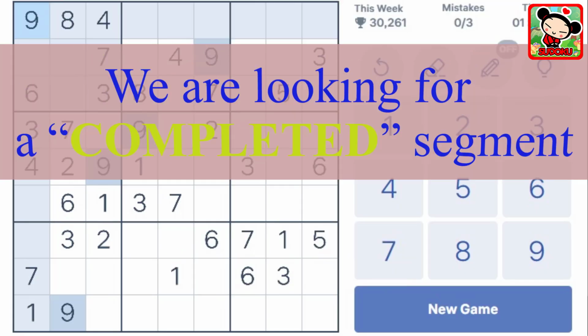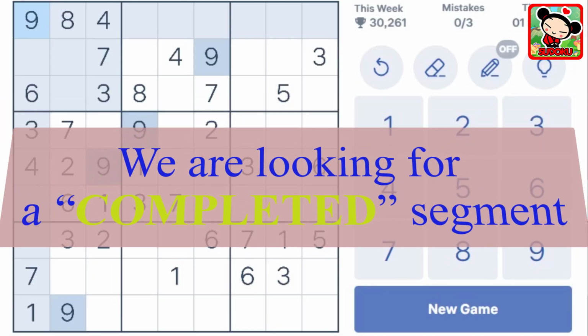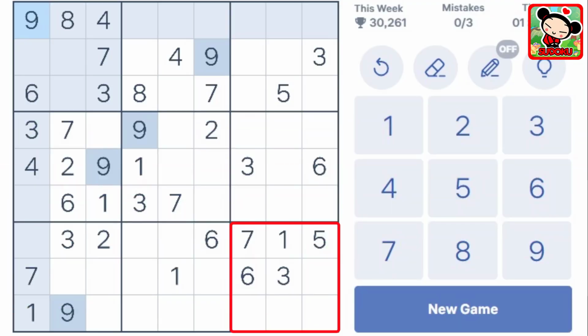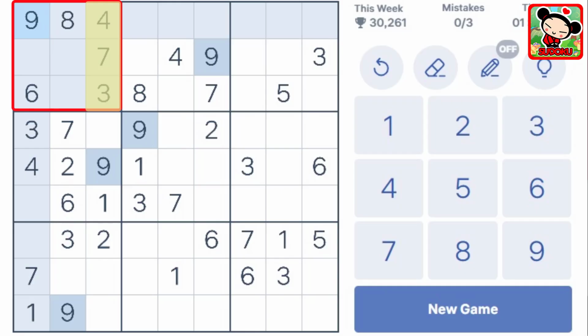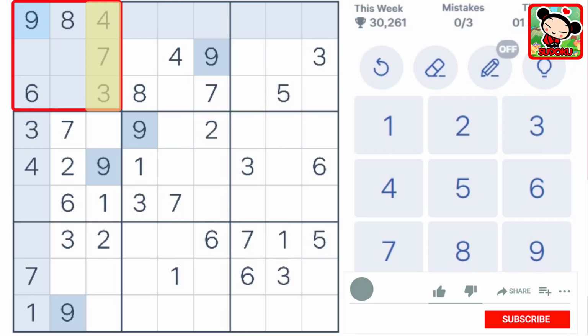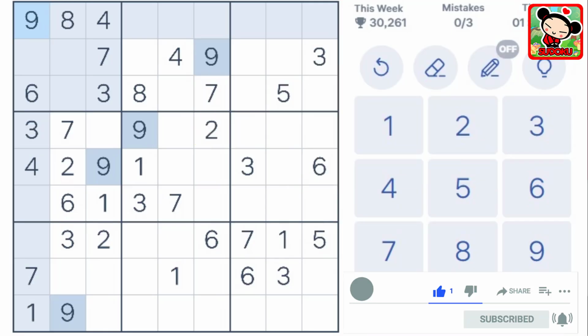The pattern we're looking for in this lesson is a completed segment. This means that all 3 cells in the segment have numbers in them. Here's an example of a completed segment. And here's another example. You see how easy it is to recognize the pattern? Look for it when you're solving a puzzle. It can help you to find numbers you might otherwise not see.